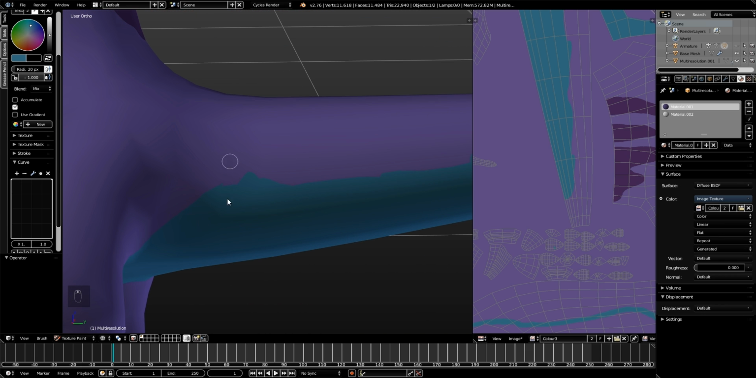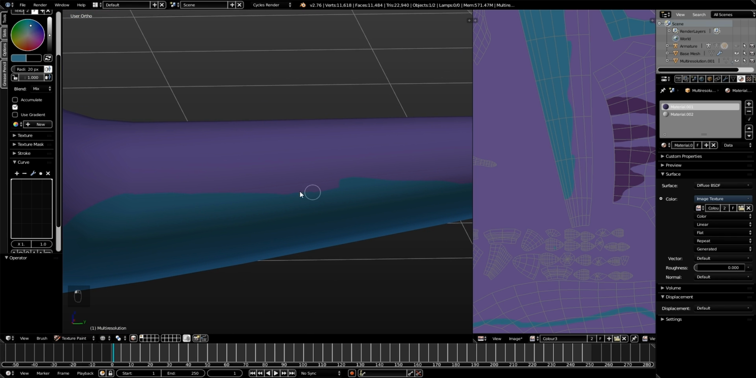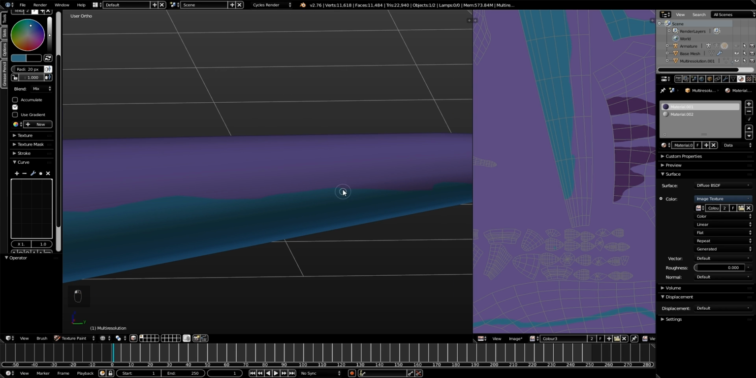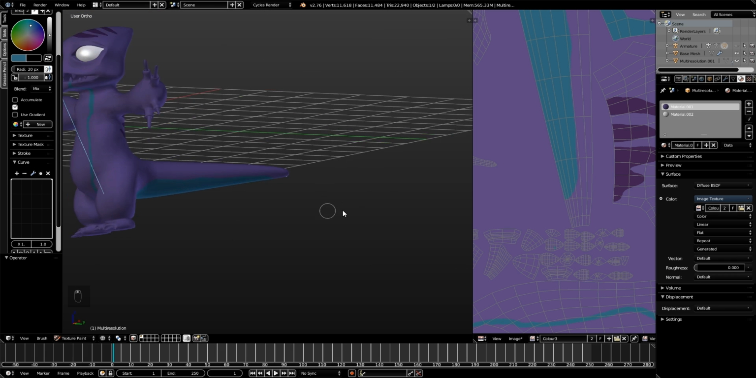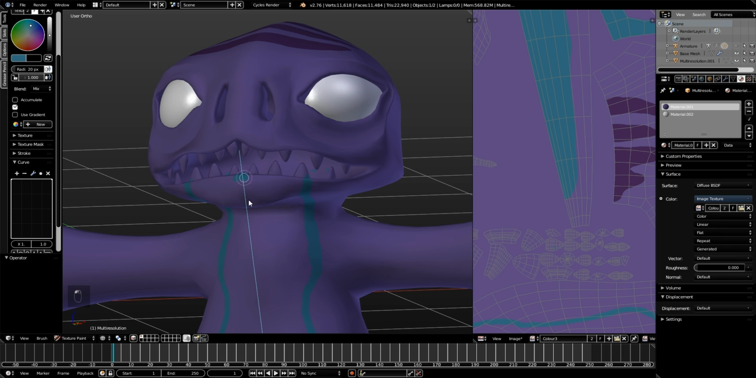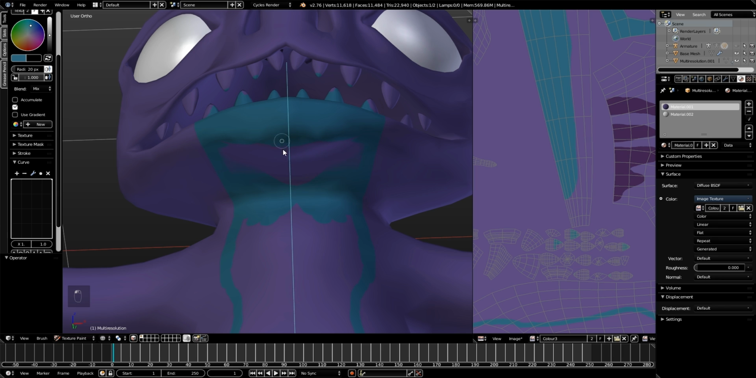Oh jeez. Yep. And here, inside of the mouth we'll have a different material later, and teeth too, so it's not that important to paint this or not to paint this.